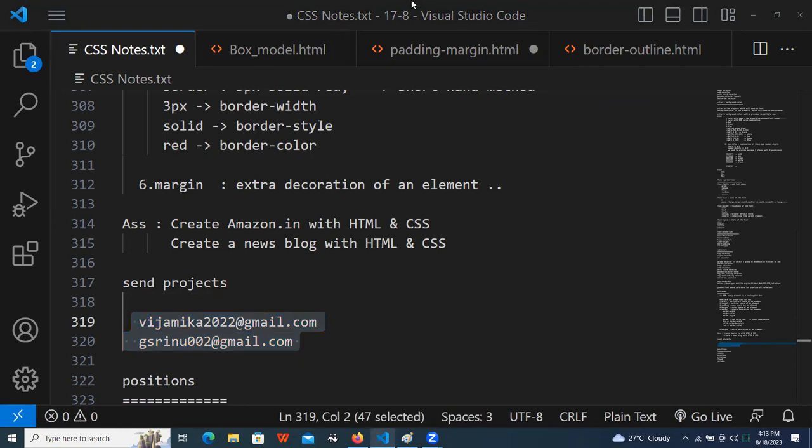Send projects, a beautiful web page. Please create a beautiful web page using HTML and CSS. Later we will go with JavaScript. After JavaScript, you can create an application using JavaScript also. Is it clear, sir? Yes, sir.